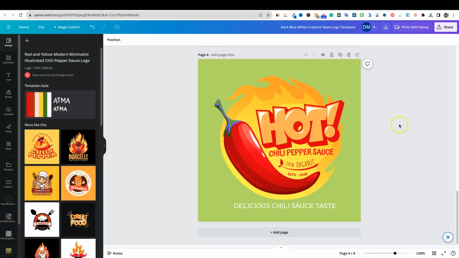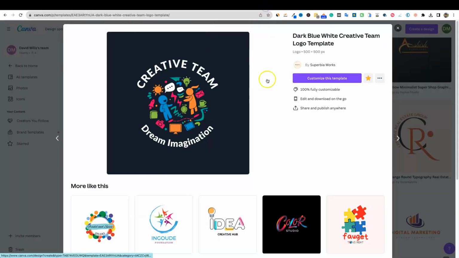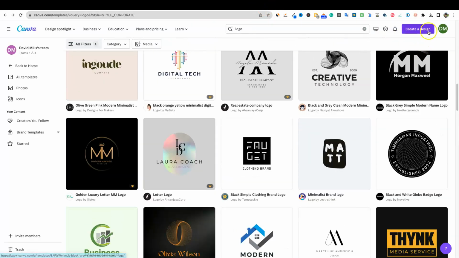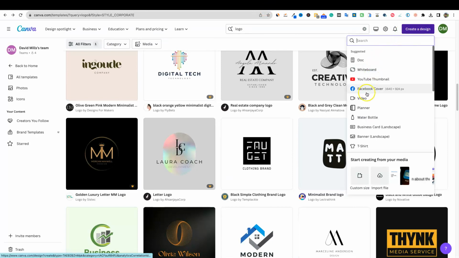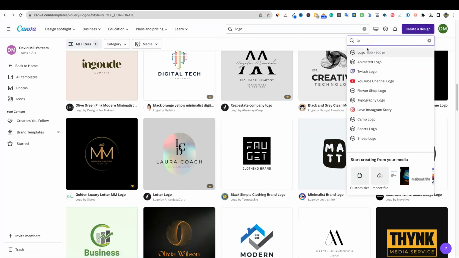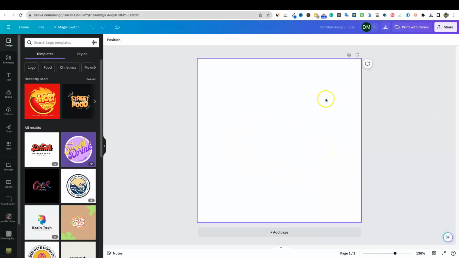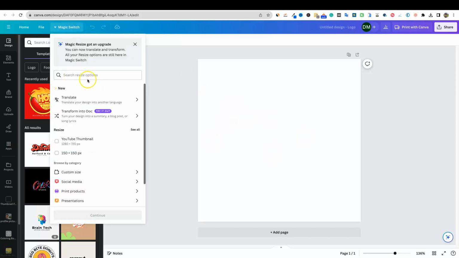So it's super easy. One other thing, when you're on the home page right over here, if you want to, you can also come up to create design, push this button here, and then you can just type in logo, and then you have animated logos, Twitch logo, YouTube channel logo. So you have all these different specific sizes depending on what social media platform you need it for, and so forth. But you can go with the good old standard 500 by 500 pixel logo, and it's going to open it up right here for you like this. If you needed to resize this, you can go to Magic Switch and you could actually resize this if you have Pro.